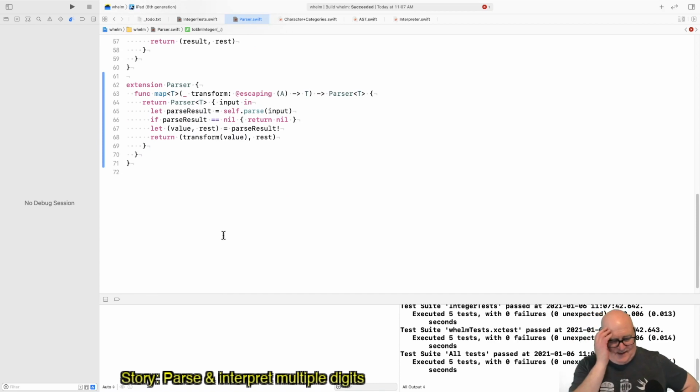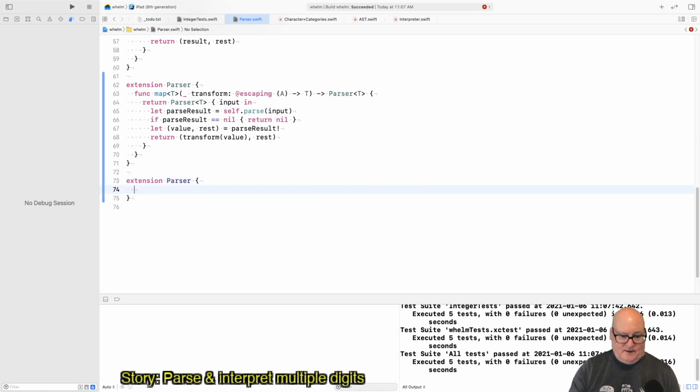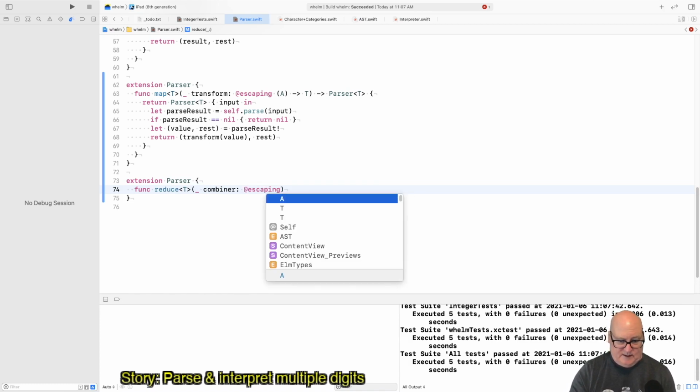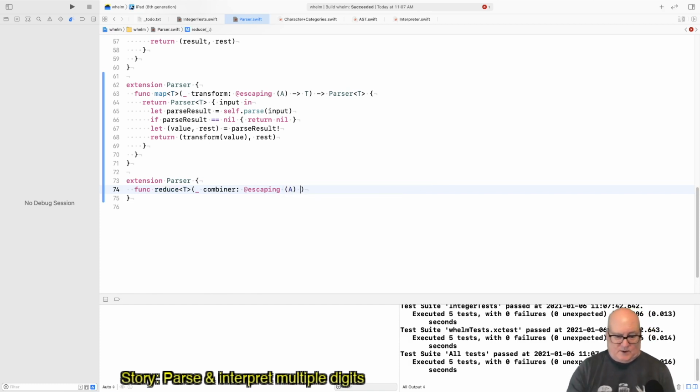Okay. Let's try and write it. Extension combine parser. The function combine. I don't know. Reduce is really the word I'm looking for. And we'll see what we got to do. Okay. Reduce of type, some type. In our case, that's character coming in. And it's going to take a combiner, which converts A, if it's a parser of A, to whatever the output type is, and this thing results in a parser of type output.